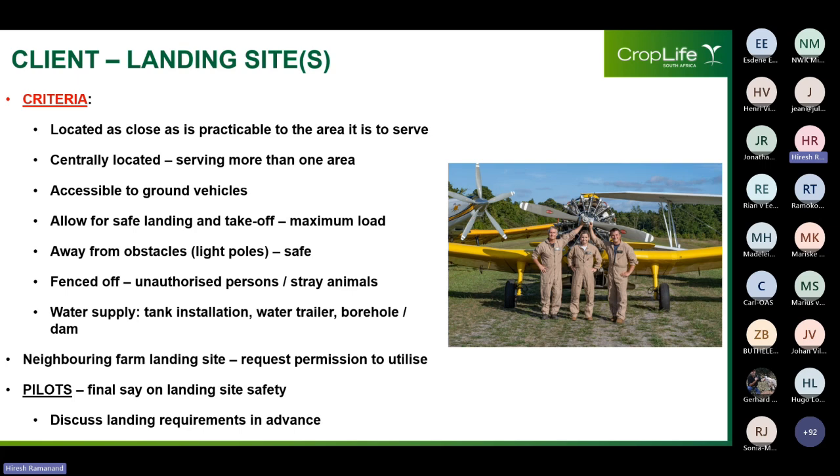Now, before we move on, where a farmer producer does not have a suitable landing site, but the neighboring farm has a suitable landing site, permission to utilize the site must firstly be sought from the neighboring farmer. With that said, always remember that pilots have the final say as to whether a strip is safe to use or not. It is therefore imperative for the farmer producer to contact the aerial applicator to discuss landing site requirements well in advance.